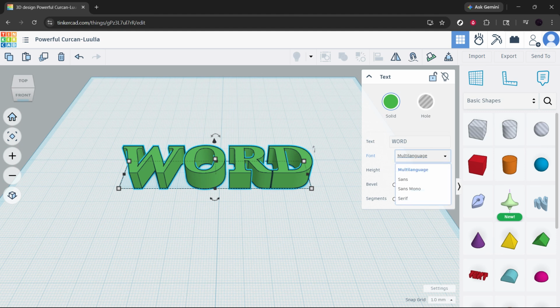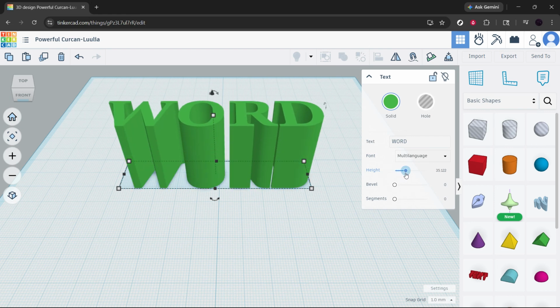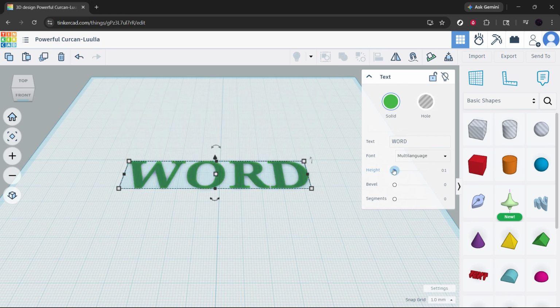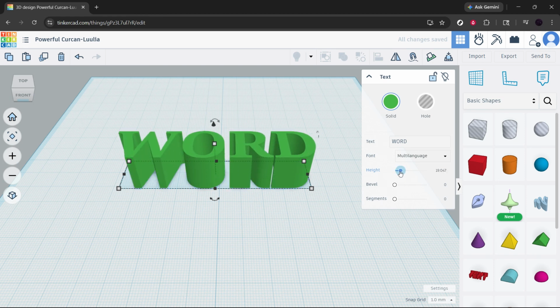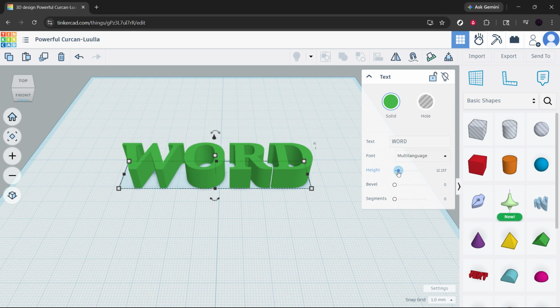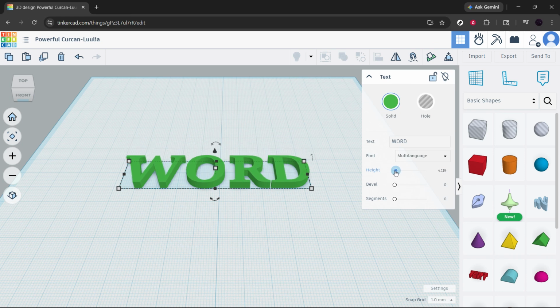Then you can adjust the height setting. Drag the slider to make the letters thicker or thinner. This changes the depth of the text and can make it stand out more in a 3D model. If you want the text to look stronger and more solid, increase the height. If you want a lighter or shallower effect, reduce it. This is especially useful when you're preparing text for printing.